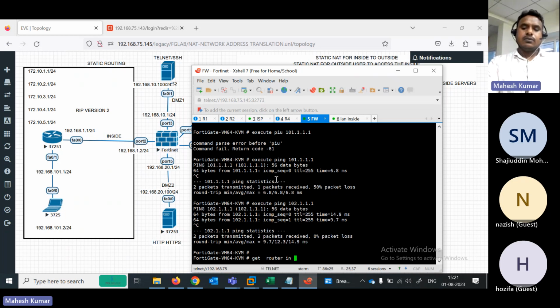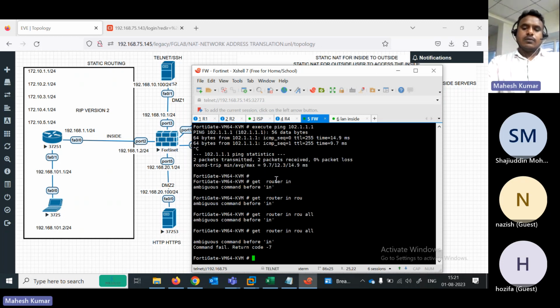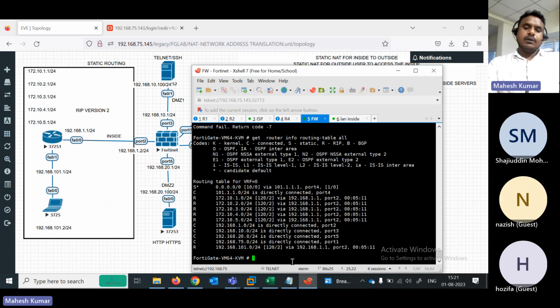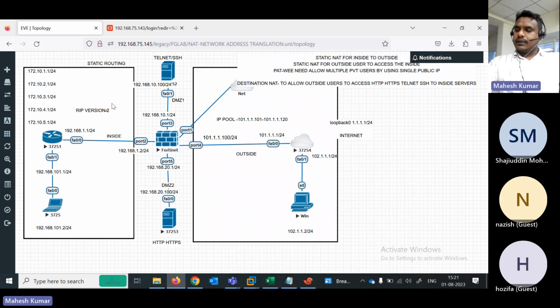Look, R1 is not able to reach the internet. At the same time, if you check in the firewall, get router info routing table all. If you check, 1.1.1.1 is also not available in the FortiGate, but FortiGate is still able to reach. Execute ping 1.1.1.1. So FortiGate is able to reach, but not others. No one can reach the internet except this FortiGate.